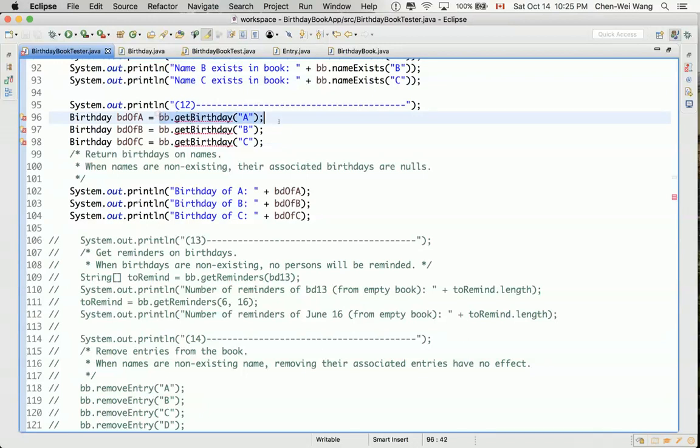Somehow this line here gives you very clear hints, because you're trying to use this method on the right hand side of an assignment, and the left hand side is a variable BD of A, which is going to capture the return value. And what's the type of BD of A? Birthday. Okay, that makes total sense, because we have a context object called BB. BB.getBirthday means we're going to get the birthday of A, for example, in this case, some name, and then retrieve its birthday. And it tells us that when the names do not exist, we'll simply return null, which means they don't have any birthday associated with them.